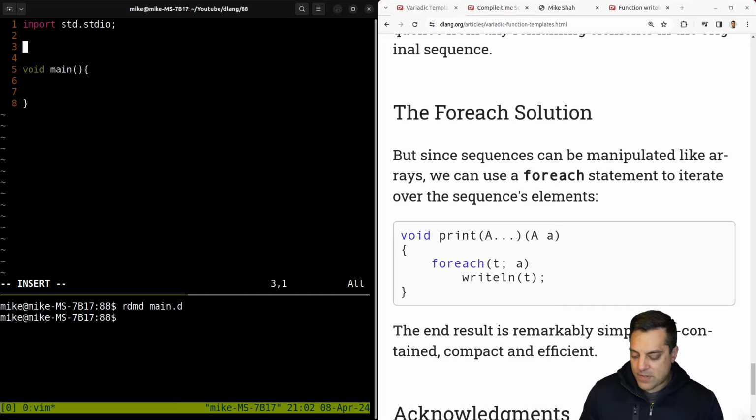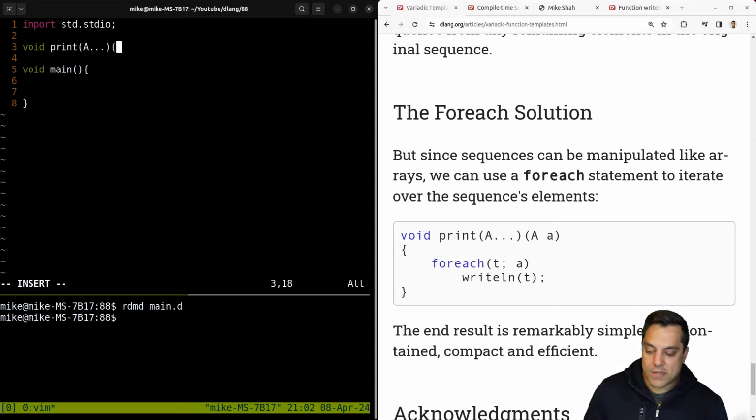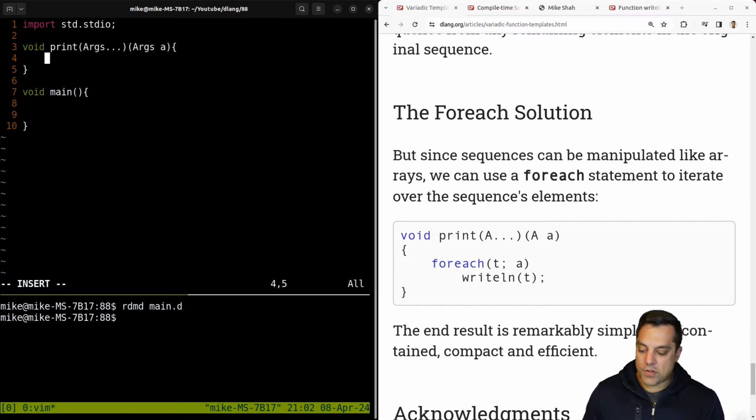Whoops, there we go. My Vim's going crazy. Let's just go ahead and write this print function here, just so we can understand how it works. Then maybe we'll play with it. I'm going to label this args. Sometimes folks do that. You could use T. You'll also see that in the documentation, but args is decent for what we're doing here.